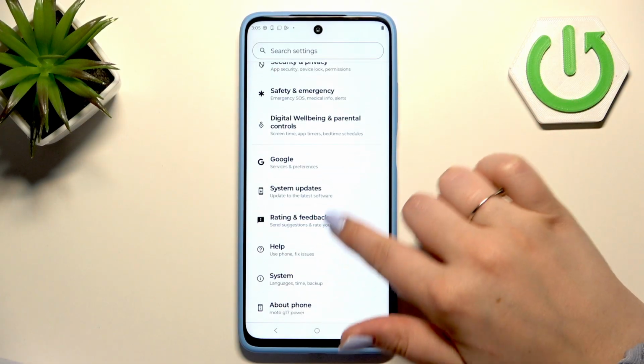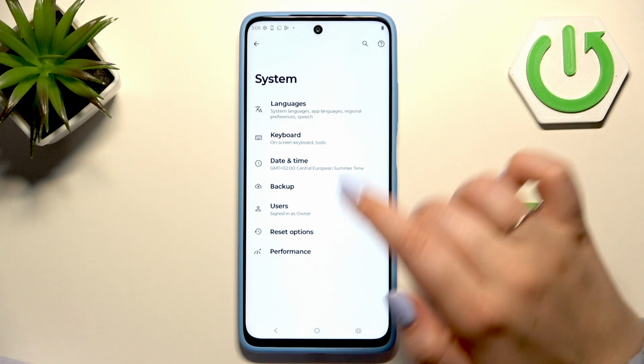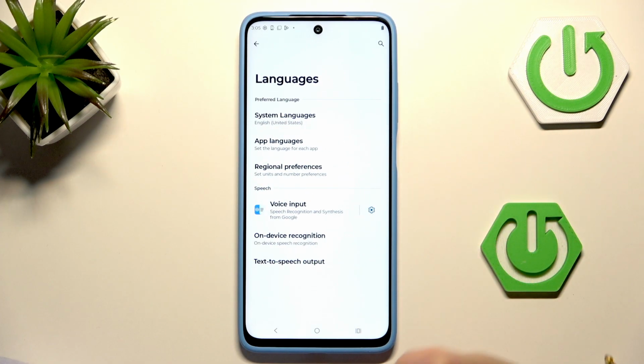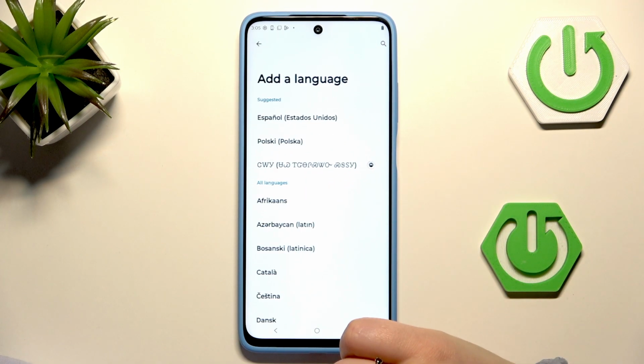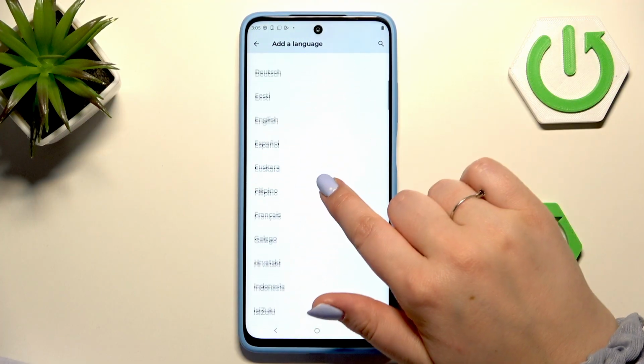scroll all the way down to find the system. Then tap on languages at the top and choose system languages. Here let's tap on add a language and find the language that you'd like to apply.